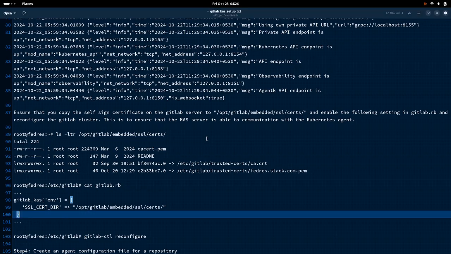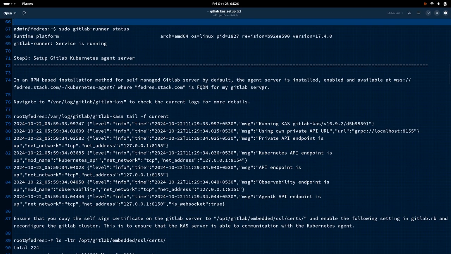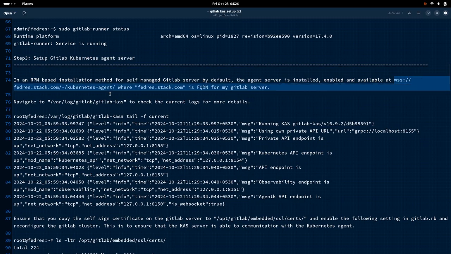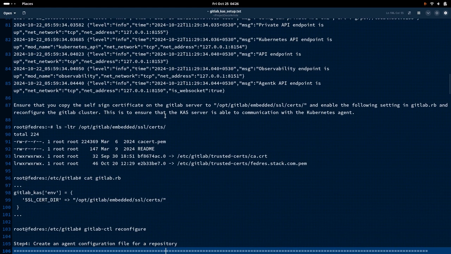Once that is done, you have your KAS server up and running, and please note that your KAS server is by default exposed on the WebSocket protocol. So this is the WebSocket URL wherein the Kubernetes agent server is listening. You can see fedrest.stack.com is the fully qualified domain name for my server. In your case, it will be different based on your host name. So this is the basic setup for the Kubernetes agent server on the GitLab server.